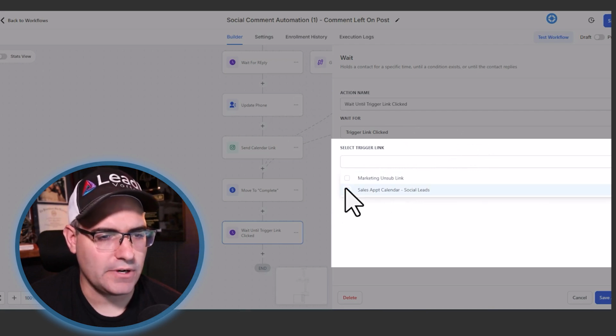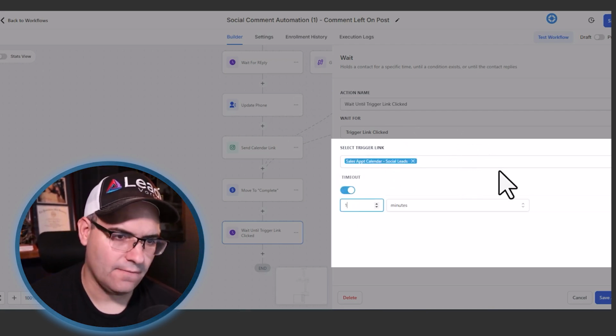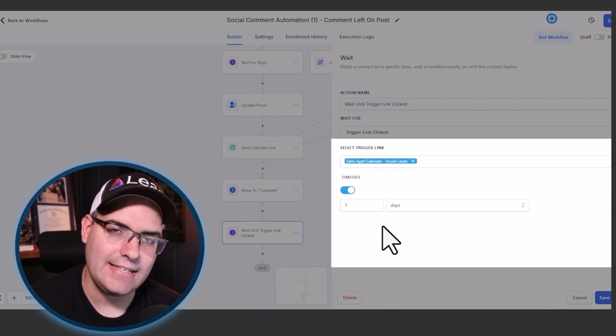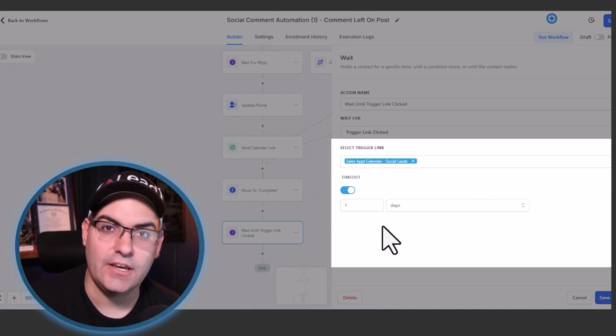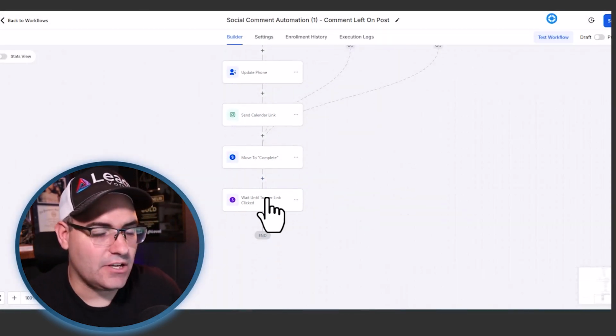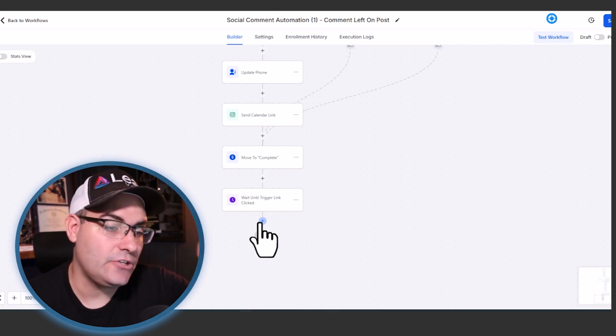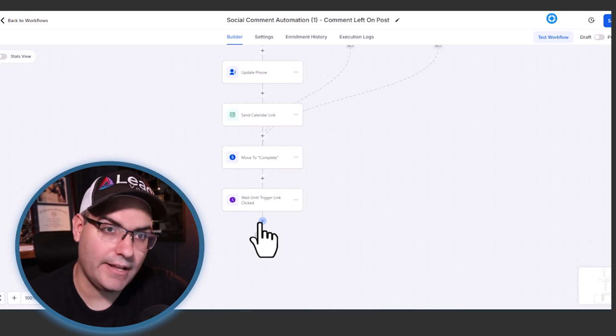So what we're going to do is select our trigger link here, and then hit this timeout. We want to wait now for 1 day. We want to give them 1 day to see whether or not they click the trigger link to book an appointment. So we're going to save action. And what's going to happen now is it's going to wait to see if they click. If they click right away, it's going to move them right away. If they wait a whole day and they don't click, it's going to move right away again.